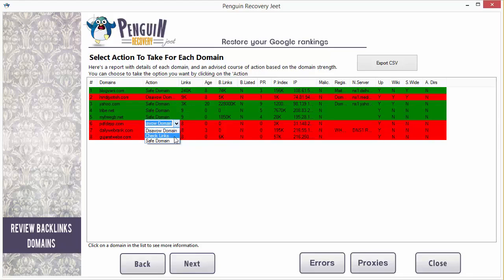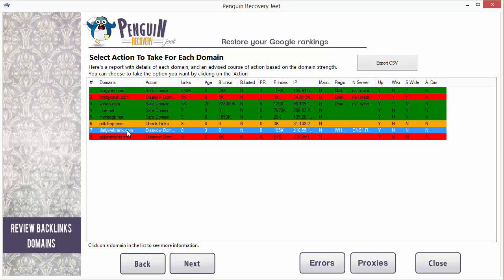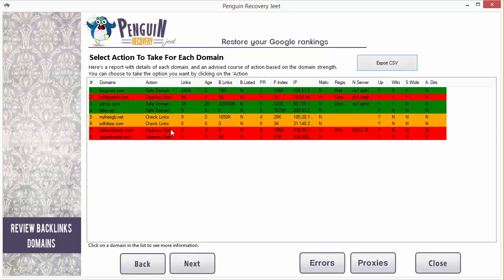And in the middle lies the check links domain, or the domain which is found to be safe, but it's not found to be extremely safe. And that's why Penguin Recovery Jeet is advising that you check the individual links. But you can change the outcome yourself. Suppose I decide for some reason that this domain over here, pd-myfreegb.net, is not a safe domain, and I want to change it to check links, which means I want to check the individual links from this domain.